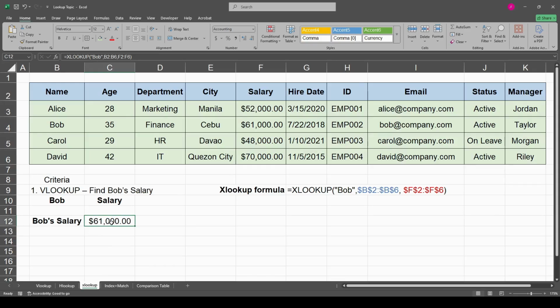It is better to use than VLOOKUP and HLOOKUP. Again, it is much better if we use dynamic functions. We can also change the text Bob into cell reference B10. Example, Alice.